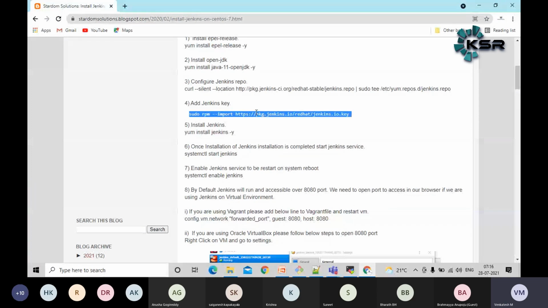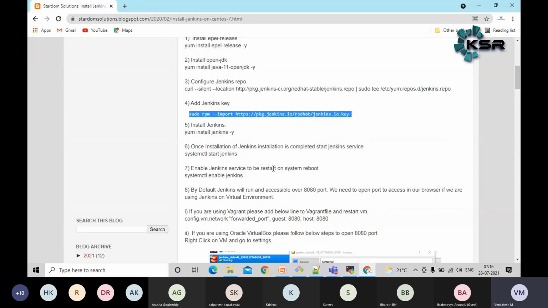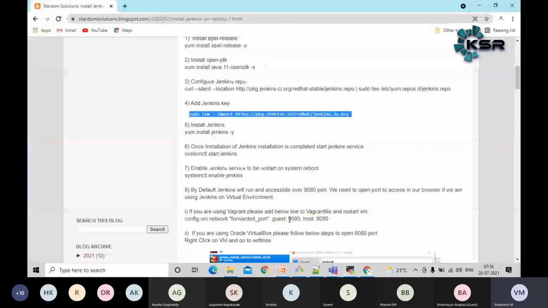This is kind of key, guys. This can be installed or not installed; this is not a problem. This is kind of a best practice which we need to follow in real time. I'm going to add a key also, just to authenticate, guys. Okay. Then directly I'm going to install our Jenkins, guys.